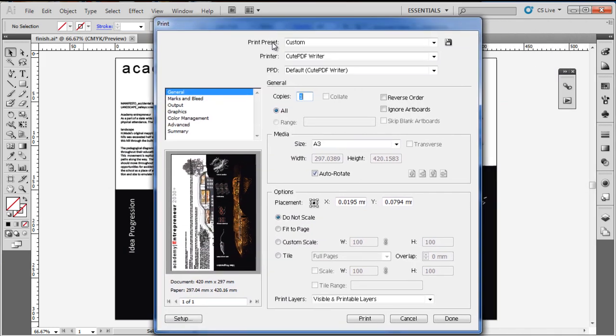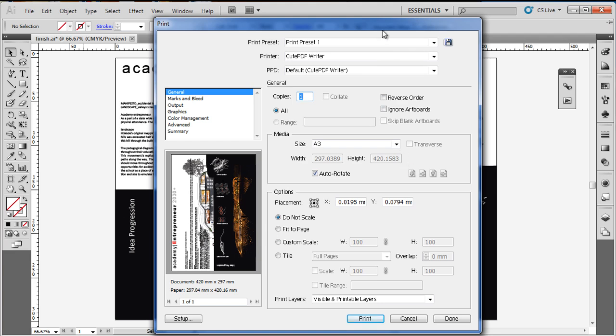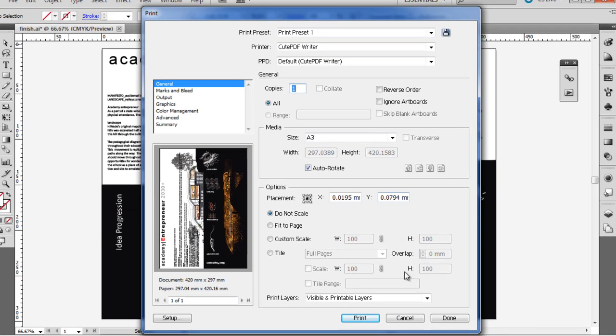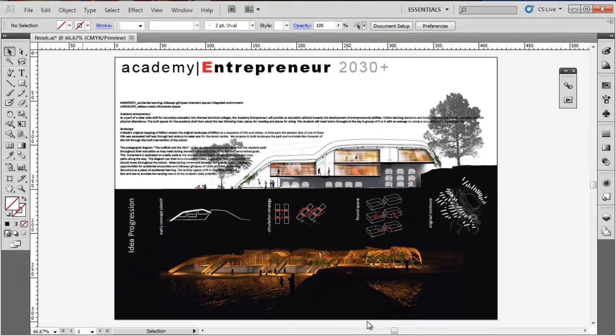you can also go up to print preset. You see it's on custom because we've been making our own print options, and you can save it. So save as print preset 1, okay. You can customize that for each different printer as well. When you're ready to print, go down and hit the print button. And that's it.